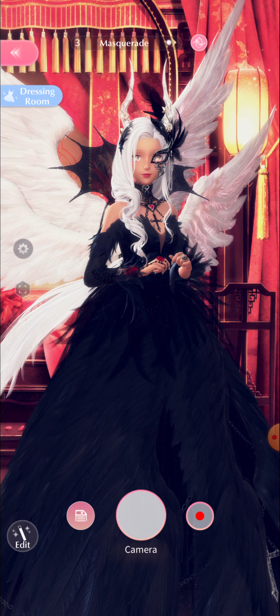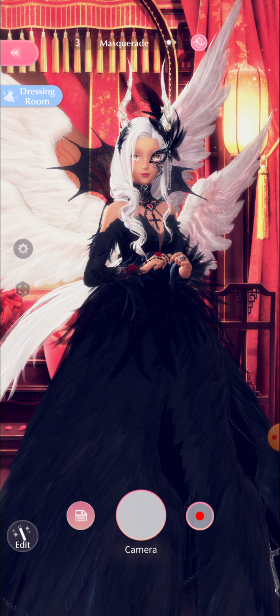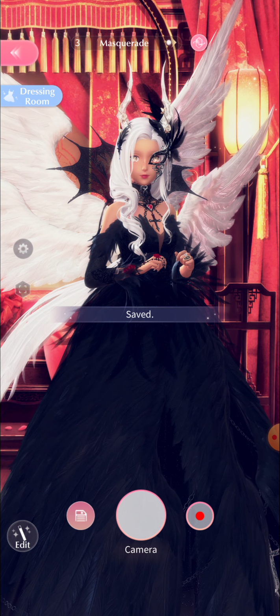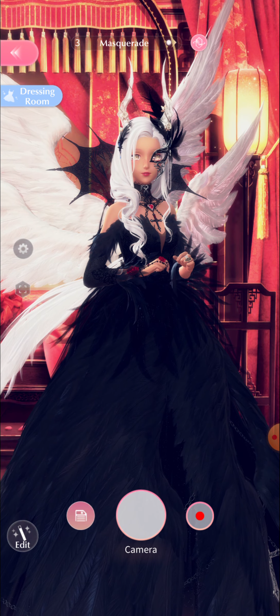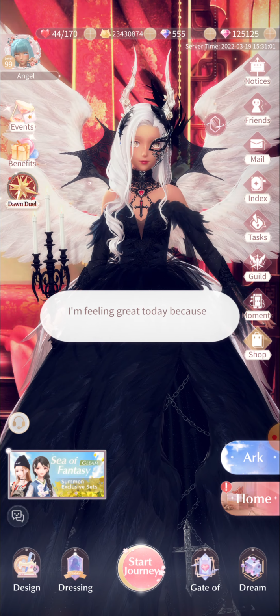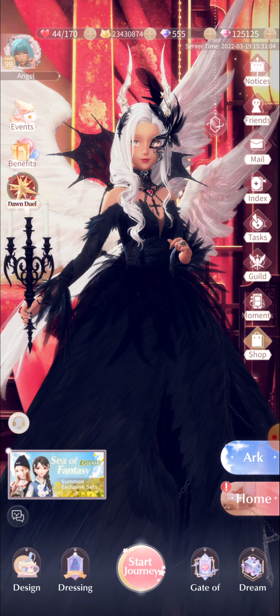So once again, on the bottom, you want the pink tinted save button between edit and camera. We're gonna click that. This will now be the outfit that's on your main screen and does not rotate. This is static. It doesn't change. All right, so we have her and it will not rotate out.